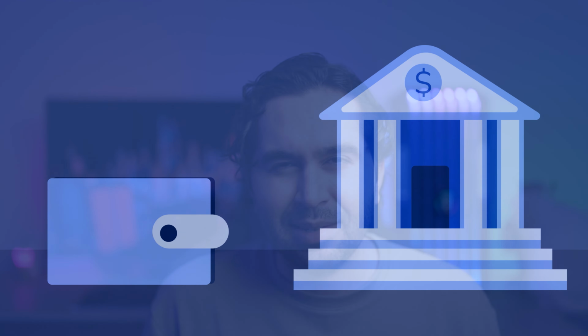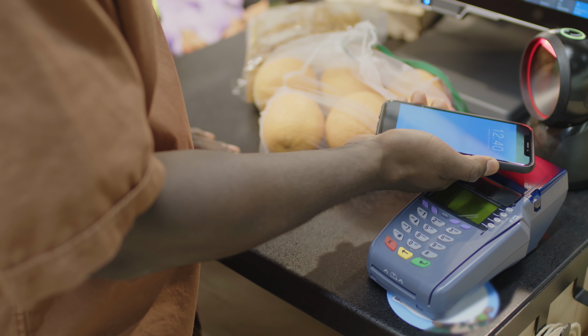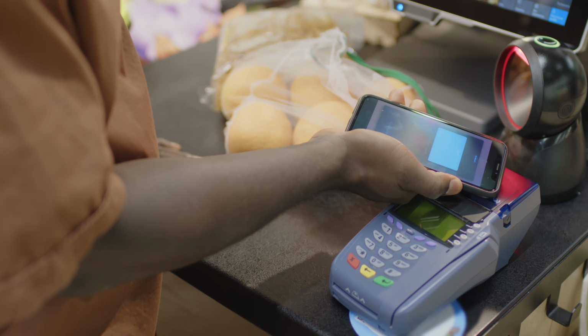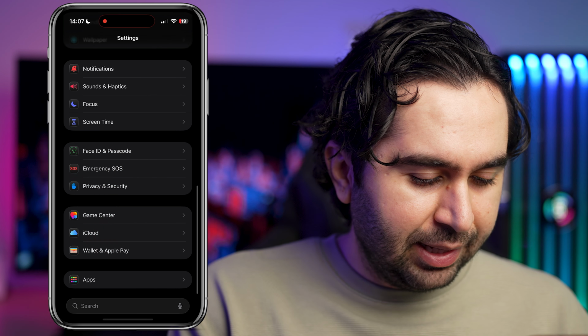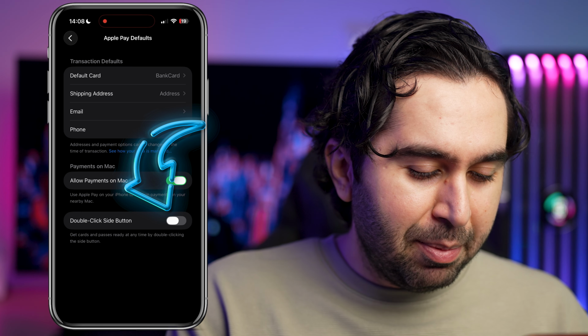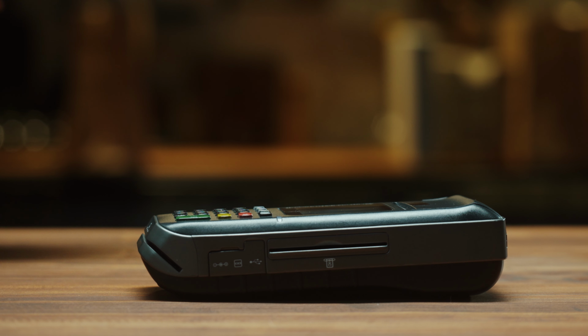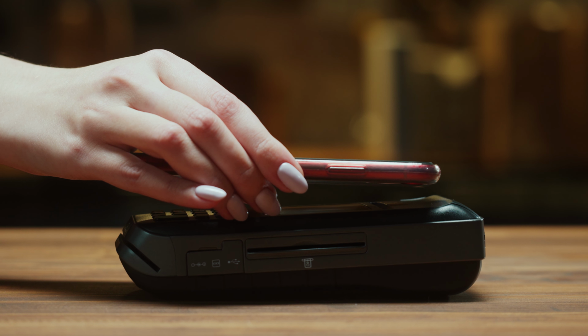Once the card is added, Apple Pay only works if your bank supports Apple Pay, your country supports Apple Pay, your Apple ID region matches your location, and verification is completed successfully. If any of these fail, Apple Pay may appear but won't work, or it won't appear at all. To actually use Apple Pay, you need to enable the side button shortcut. Go to Settings, Wallet and Apple Pay, turn on double-click side button. This lets you quickly access Apple Pay when you're paying in stores.